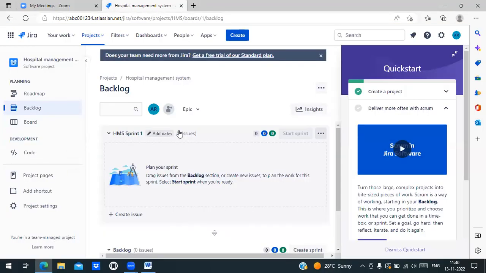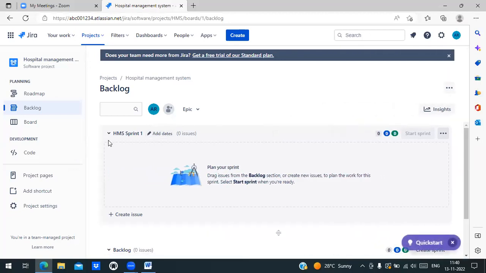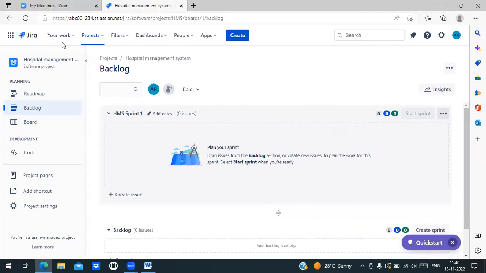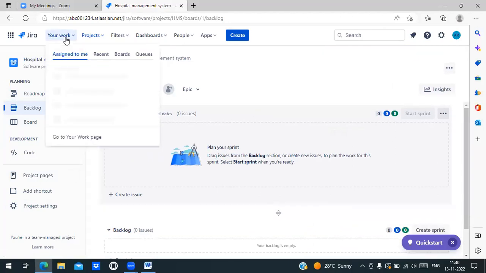Now, guys, please remember, you are currently in the project page of the hospital management system. Now, please understand this is where you are able to see the hospital management system. Now, let's understand what you have here. Point number one. This one talks about your work. So what work is assigned to you? How many projects are assigned to you?